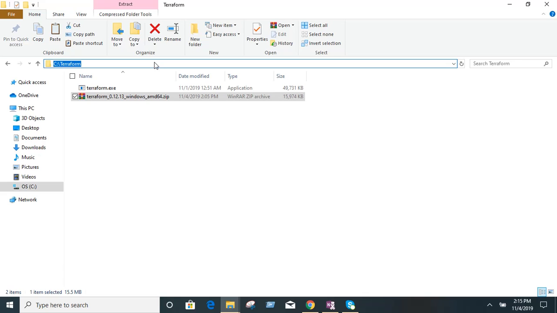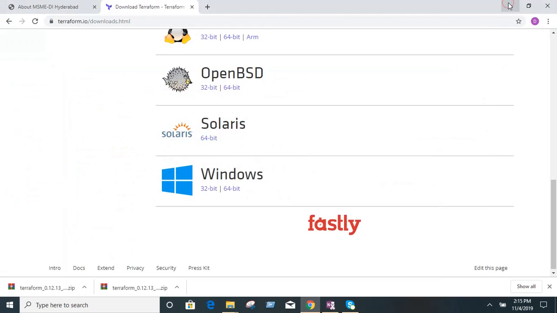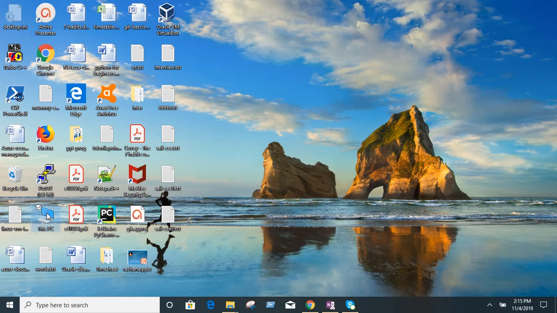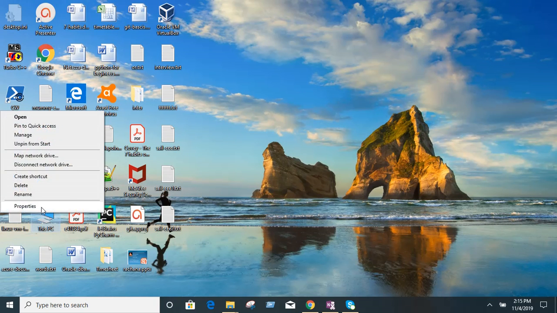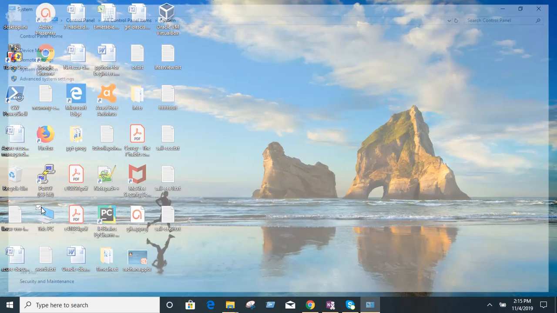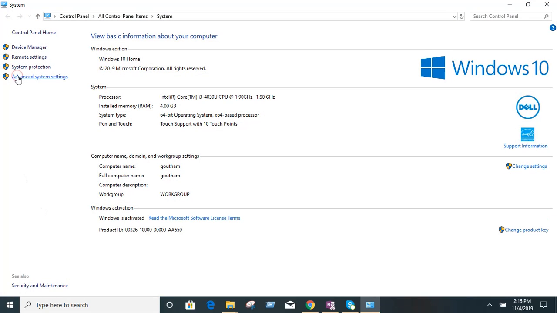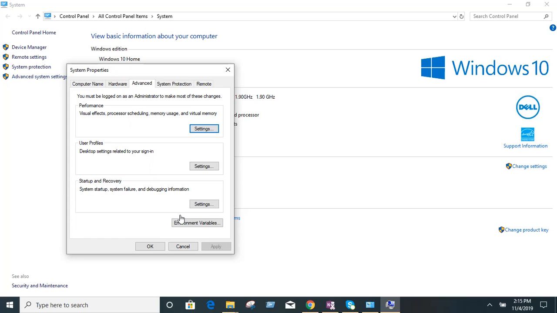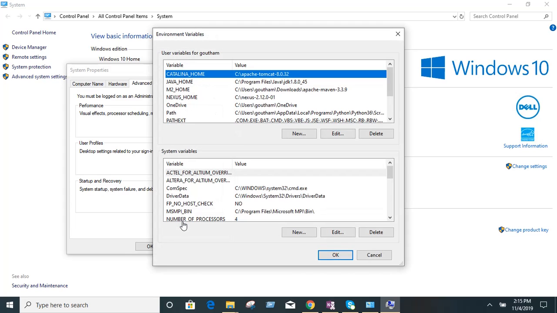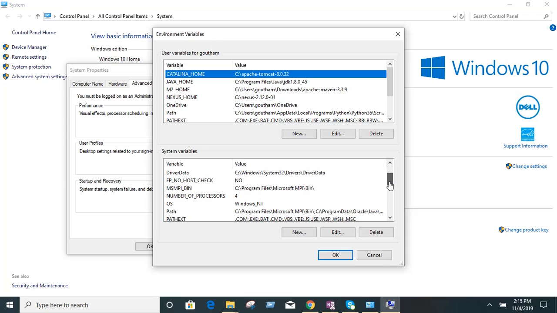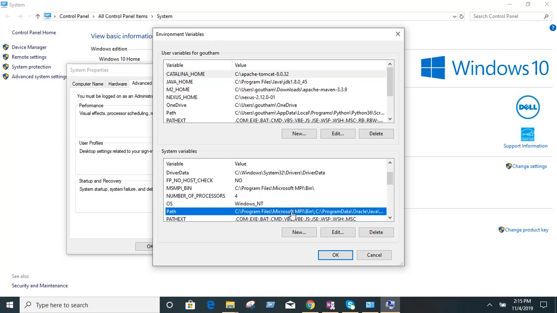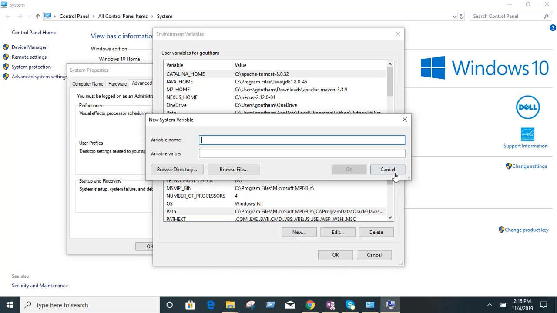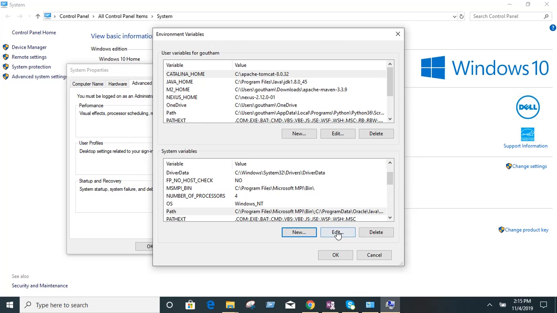In order to configure the environment variables, go to your system, right click on this PC symbol, go to properties, and go to advanced system settings and click on environment variables. In the path variable you need to provide the Terraform path. So click on the path variable and click on edit.